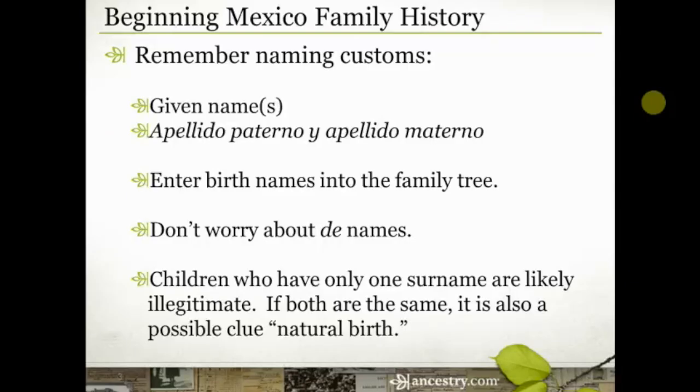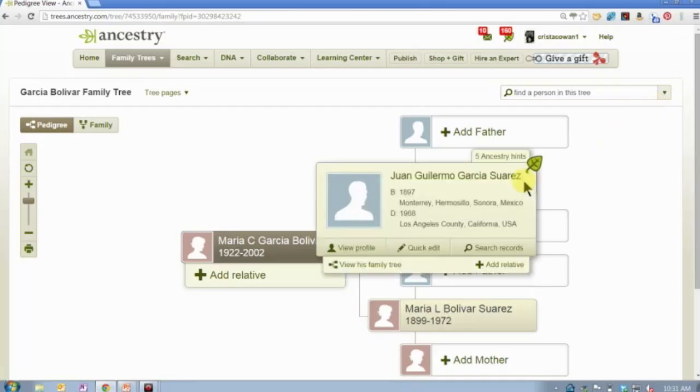Also, I get clues if there's only one surname. A single surname in a parish register or on a birth civil registration, a government registration of a birth, almost always is a signifier that that child is illegitimate, and so that it's just the mother's surname that's listed, okay? So that's a really good clue that all you're looking at is a known mother and you possibly have an unknown father.